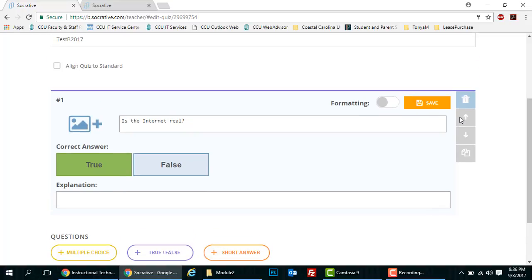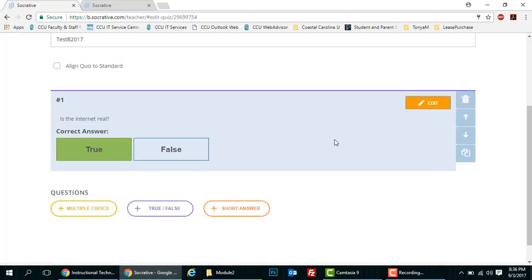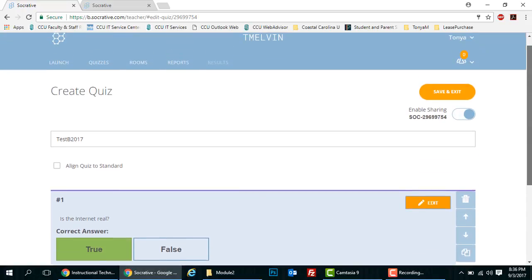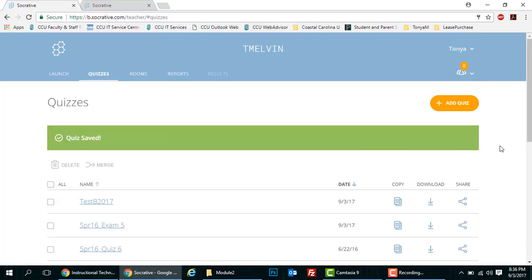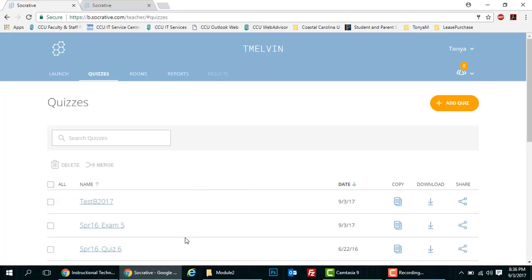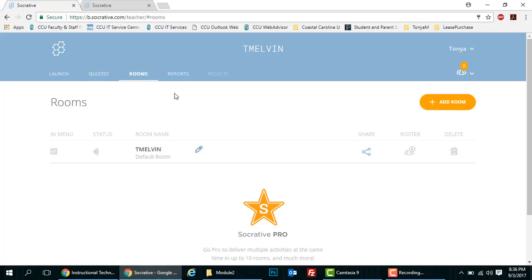And when you're done, you would simply click Save. Okay, and you can see kind of what the question will look like to the student here. And then you will scroll up here and say Save and Exit. Okay, and then we'll add it to your list of quizzes. Now, when you want to present this quiz, you'll go to Rooms, and as you can see, T Melvin is my room. This is the one I've always had. You can add multiple rooms here, but I believe that's in the Pro version.